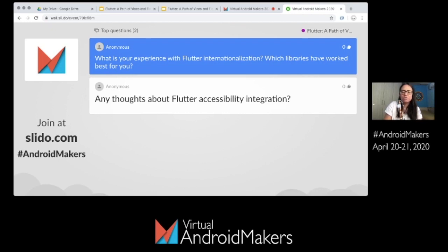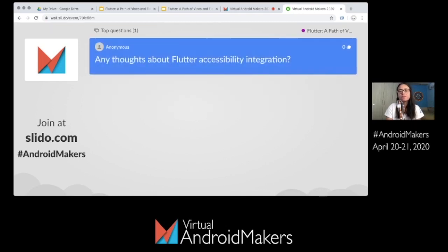Any thoughts about Flutter accessibility integration? Excellent question. You can totally take into account accessibility. It's working well on Flutter. Flutter has been built with testability and accessibility in mind. So I really encourage you to watch a talk from Flutter Europe on accessibility. It was really good.